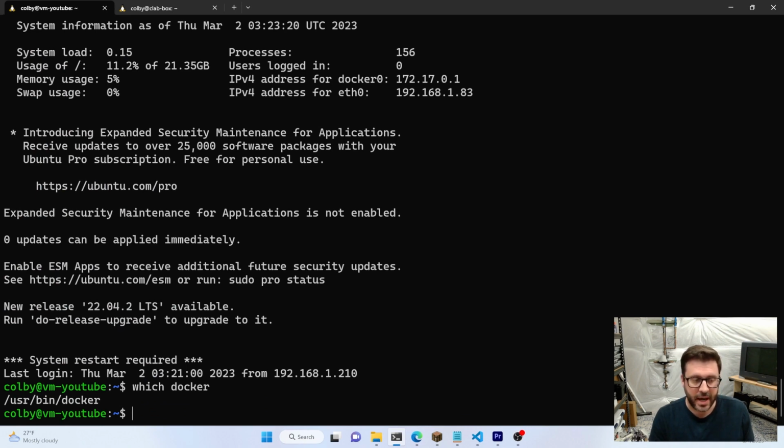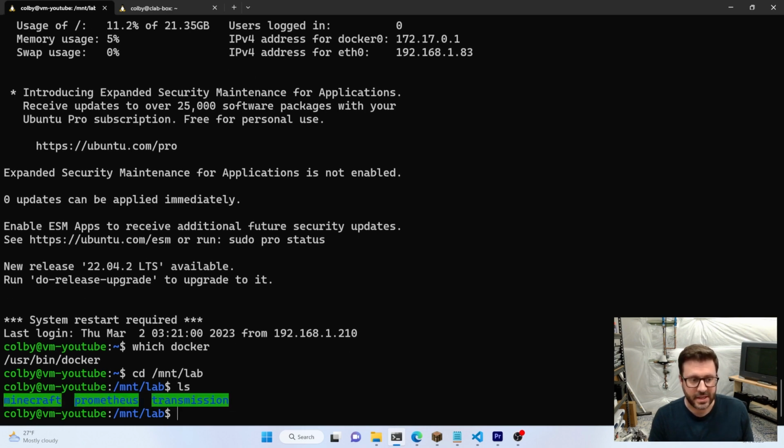And there's also a mount point on my TrueNAS server. So in /mount lab, you can see there's some folders and stuff in here. This wasn't here before. The Ansible scripts actually did all the work to mount this and make sure that it mounts every time this thing reboots and everything.